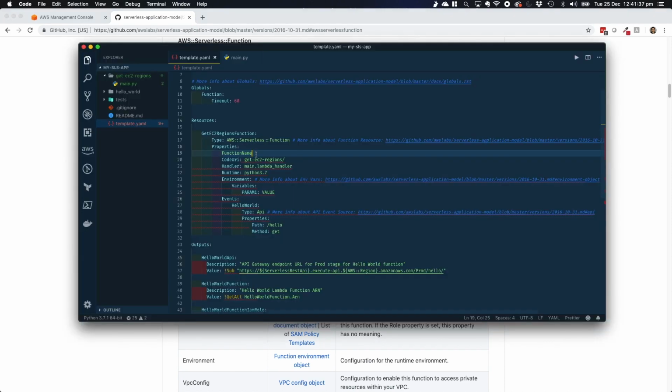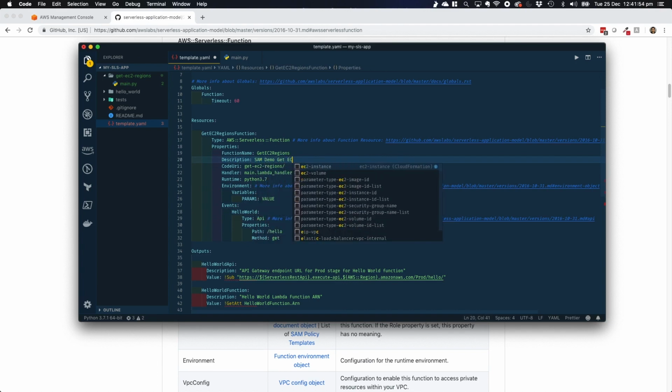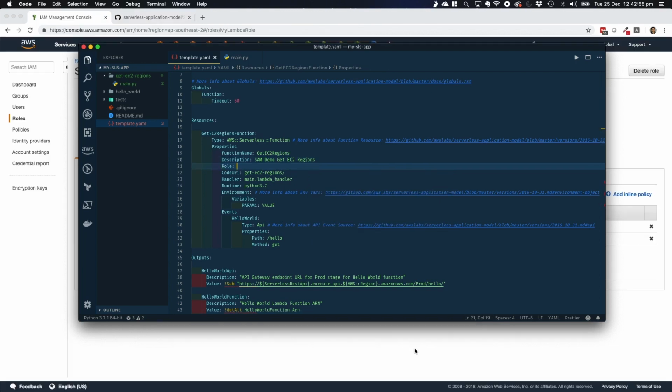So I'll say function name as, say, get EC2 regions, and then I'll provide some description, say SAM demo get EC2 regions, and then I'll add a role as well. So the value for this role will be the ARN of your IAM role. So I'll just copy my ARN here.